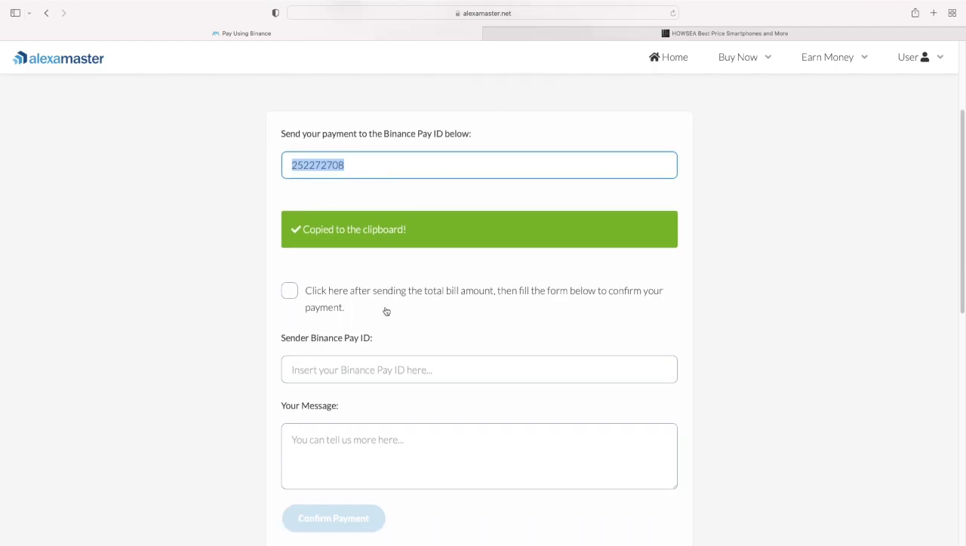After making the payment, you can visit back to the payment page and fill this form. There you have to fill your Binance Pay ID and any message.